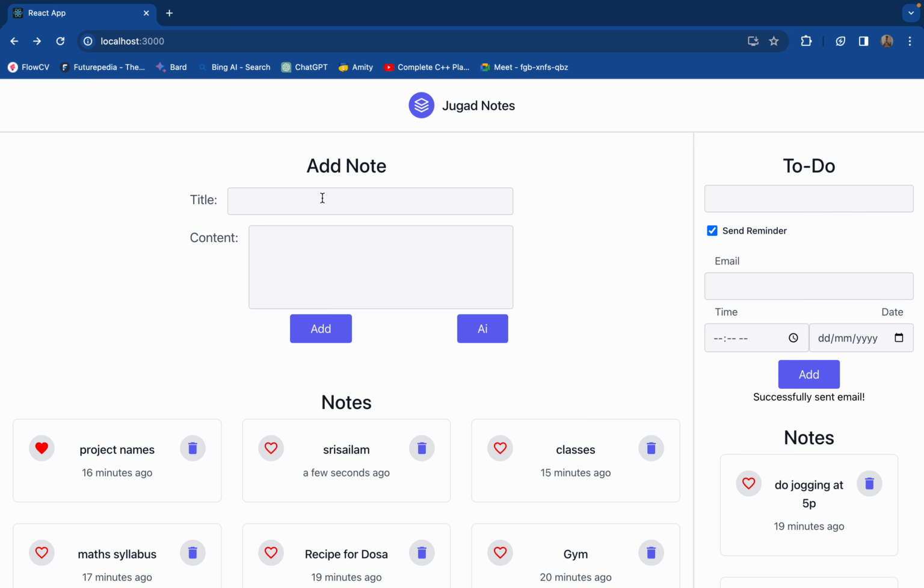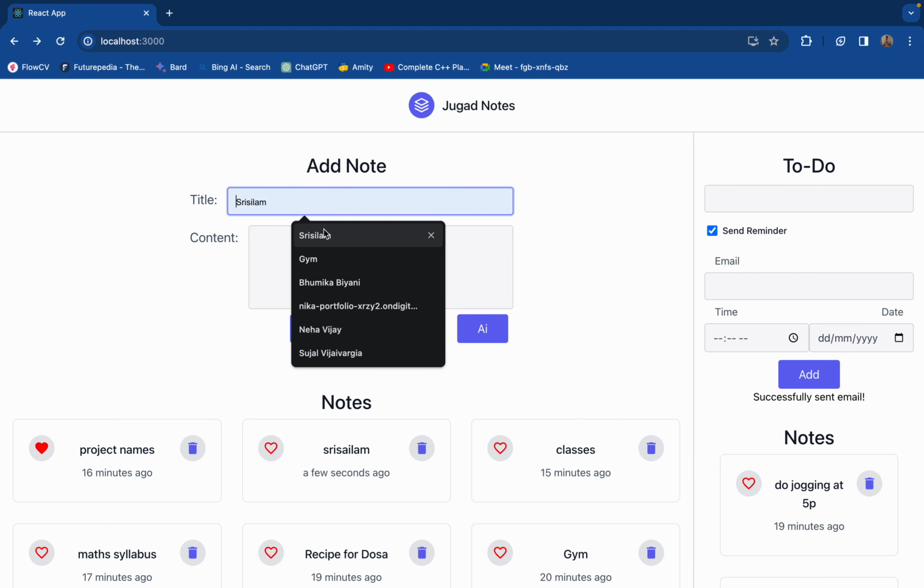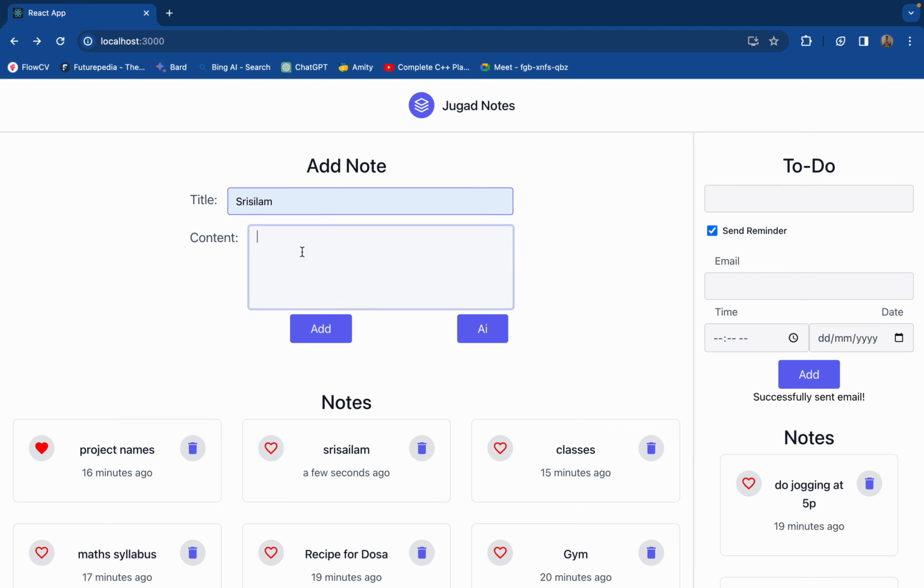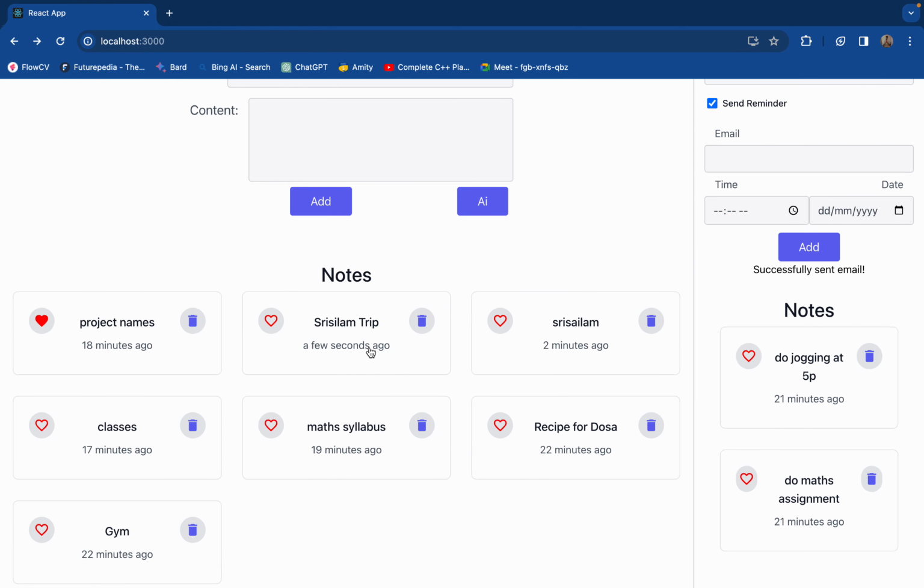So, we have created a basic interface for adding notes, and in the sidebar, we have provided a separate interface for adding a to do list. So first we will see the add note interface. So here we can add a title of the note, like we are giving Sri Shalam trip. So like here we can add our own note, and simply clicking on the add button, the trip will be added.